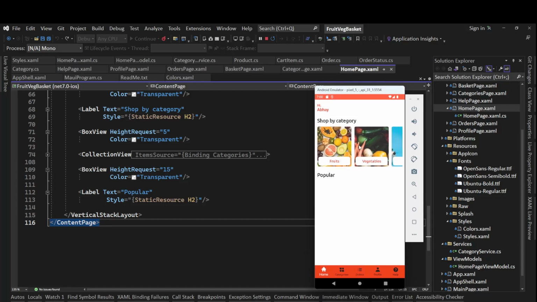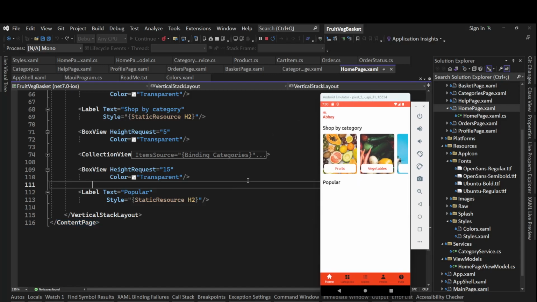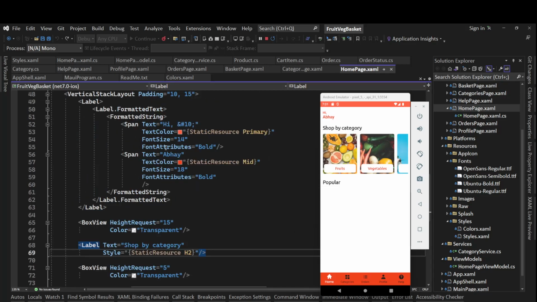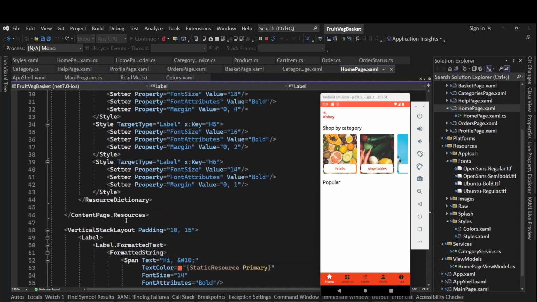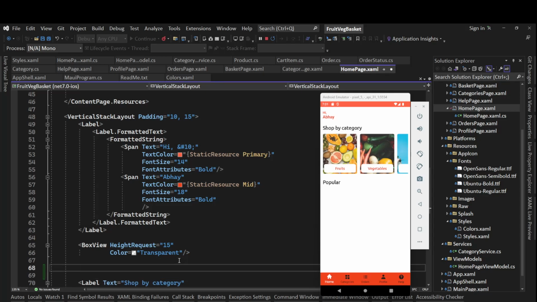So in previous parts, we worked on this shop by category section, and in this part, we will continue this homepage design. So before this, let's add a heading here. After this, I abandon this shop by category. So we'll come here. After this, we have this transparent margin spacing basically.